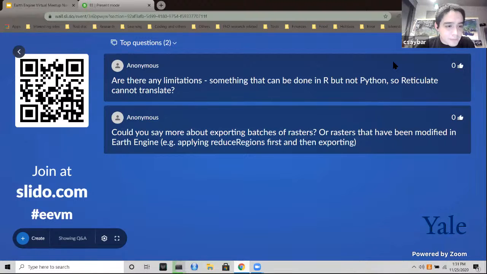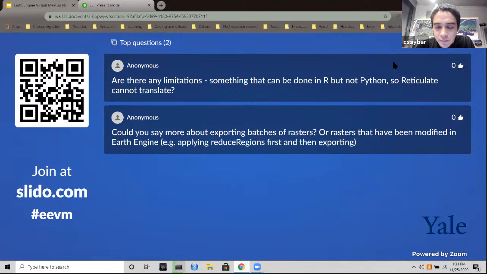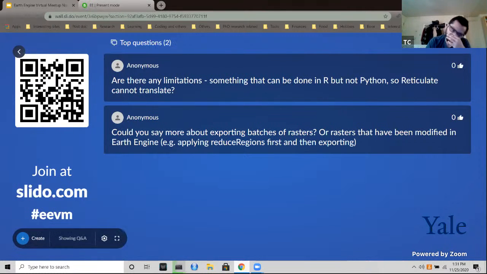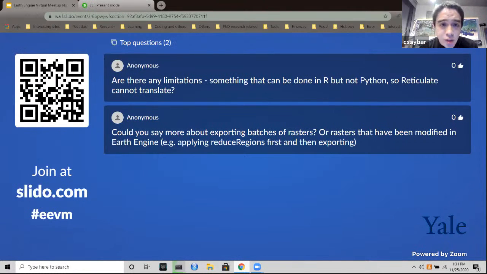Okay, so you have a couple of questions. The first question is, are there any limitations that can be done in R but not in Python? Something that reticulate cannot translate? Okay, I think it's a good question.